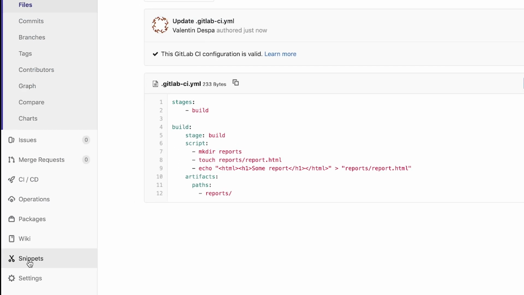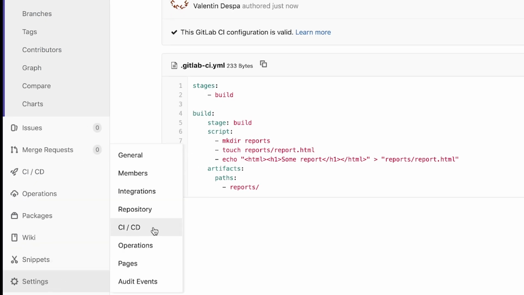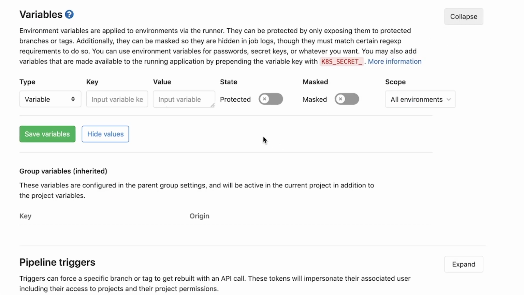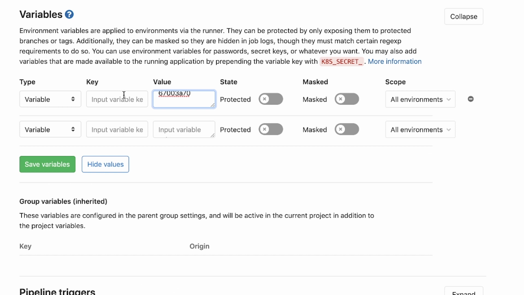In GitLab, we'll go to settings, CI/CD, and select variables. There are a few variables that we need to add in order to get everything to run properly. Bear in mind, the way you name your variables is totally up to you, but this is how I have named mine. So for the API key, the variable name will be mailgun_API_key.